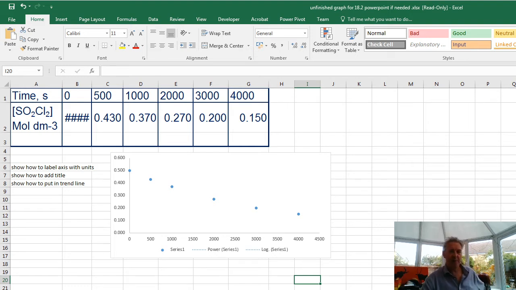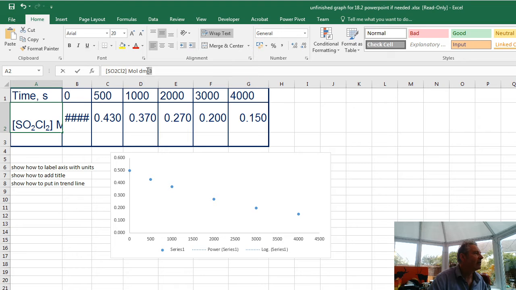Okay, so there's a few things I want to brush up on, some graphing skills as well. Here is the sulfuryl chloride in moles per decimeter cubed. We can do some little fixing, can't we? Let's be a bit professional. That should be superscript there. Click OK, and now you can see that it is superscript. So what I had to do is go into the formula bar, select the bit that I wanted superscript, click on this little arrow up here, which makes the format cells dialog expand, and then I can make it superscript. That's a bit cool.